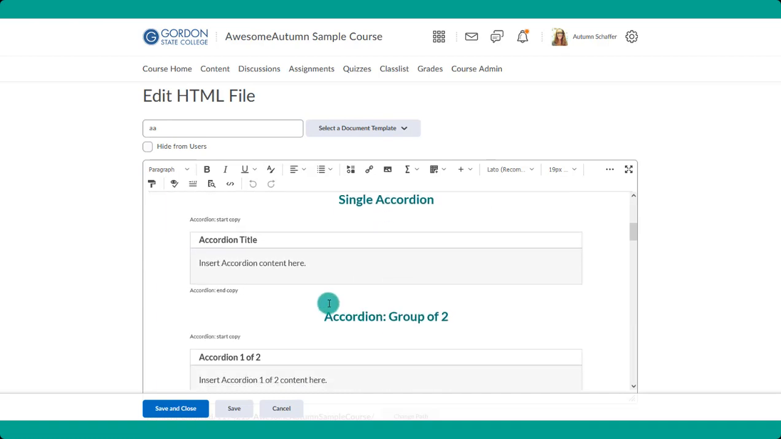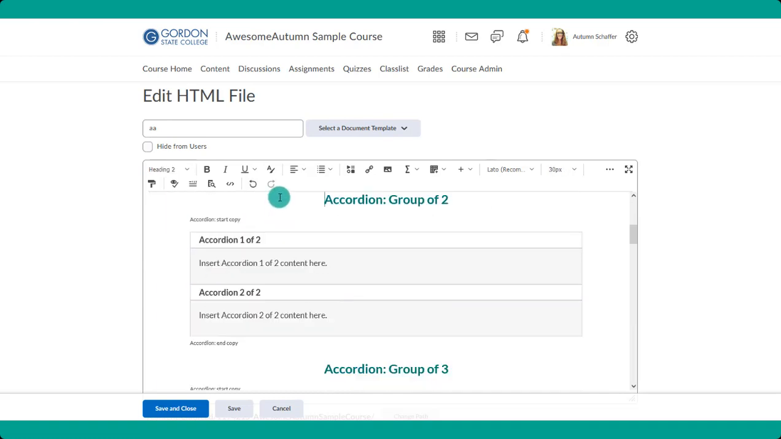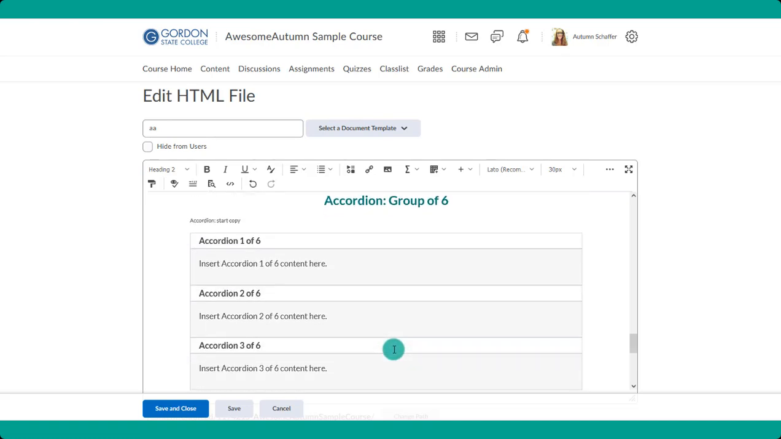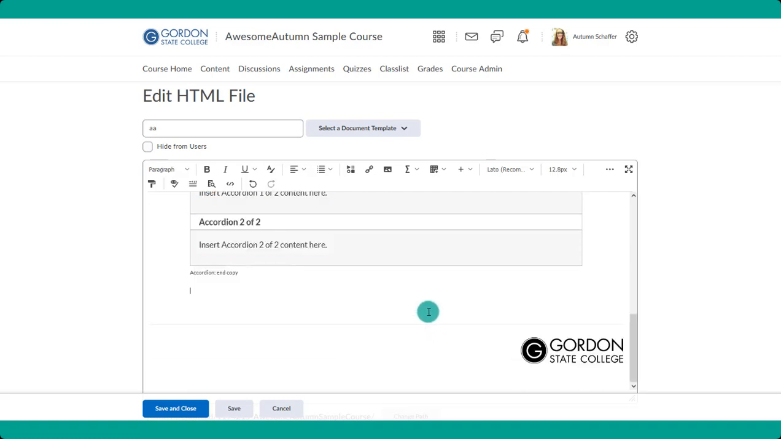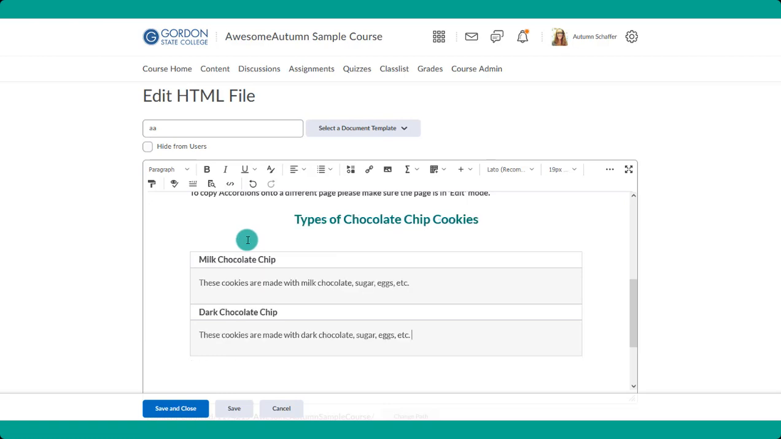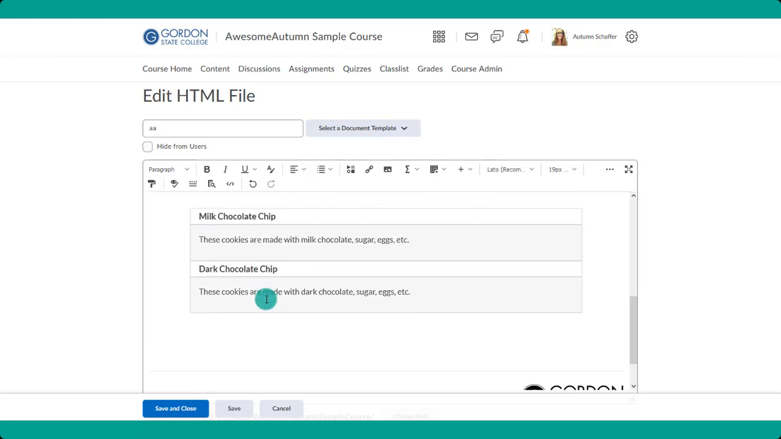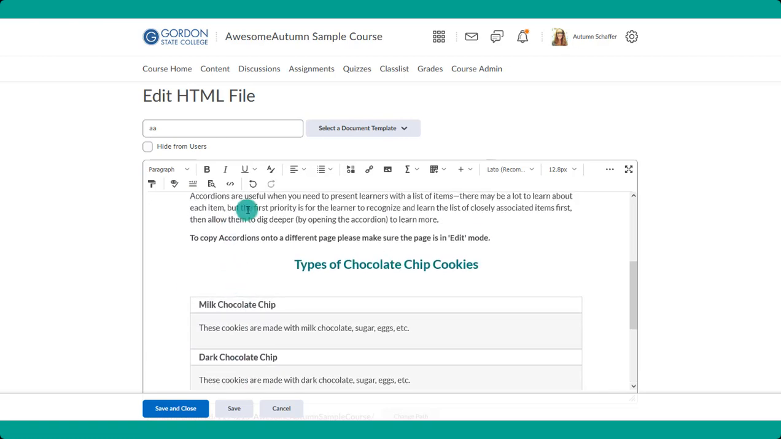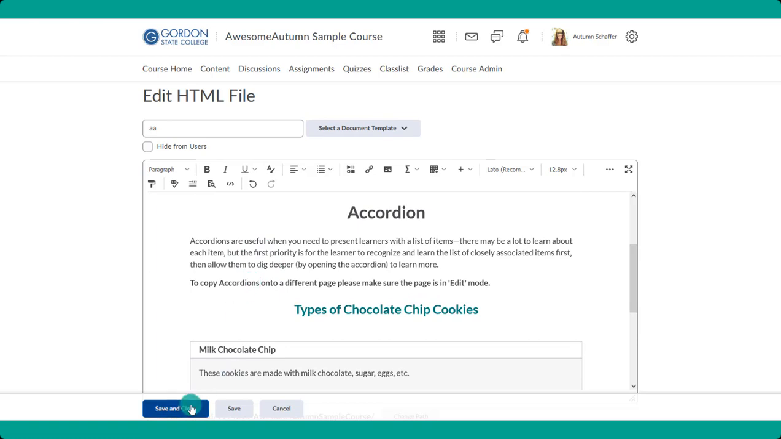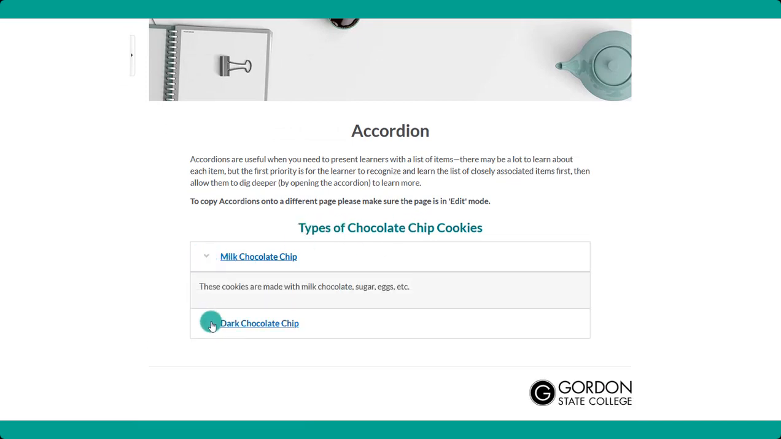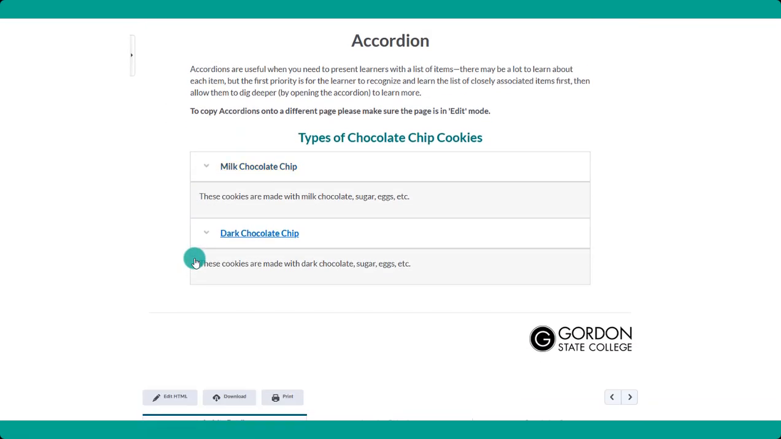So if I know that I'm going to want maybe 2 accordions, I'm just going to very quickly go through and delete out all the ones that I don't want, so I can start to work and use this template for just the group of 2. Then you would replace the content as necessary, and remember that you can add in more text below or change it at the top if you need to as well. But when we save and close this, we'll be able to see that here we have our different types, and they're able to click on these accordions and open the information as such.